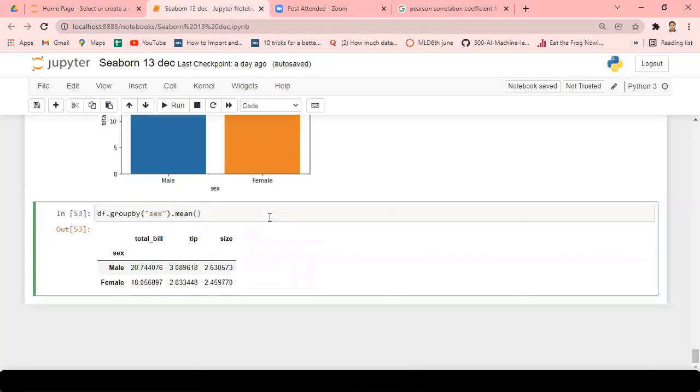Is it fine, please? Here we have all the numeric columns, and here we have our categorical column. Is it fine? Please tell me. Yes, sir. Okay.